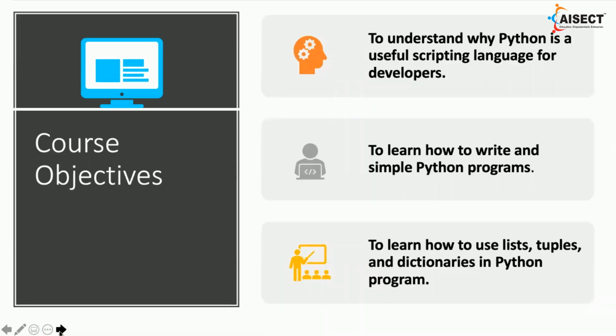So, course objectives: why we need to learn Python. To understand why Python is a very useful scripting language for developers, why it is a very important scripting language, and why every developer loves to program in Python, and to learn how to write simple Python programs, and to learn how to use lists, tuples, and dictionaries in Python programming. So these are the course objectives. After this course, you will be able to write small, simple Python programs, and you will be able to use lists, tuples, dictionaries, and NumPy in Python programming.